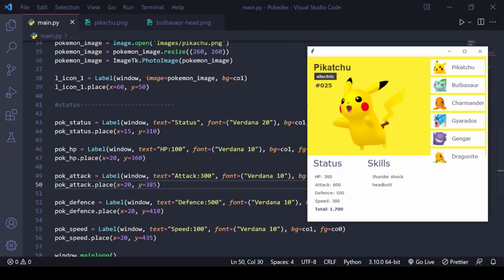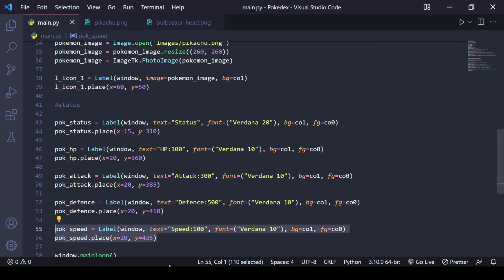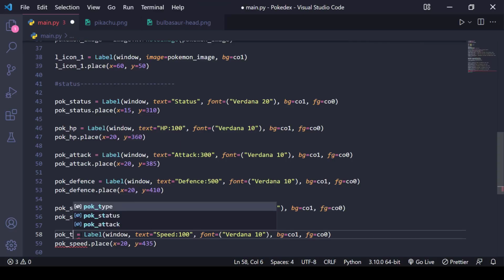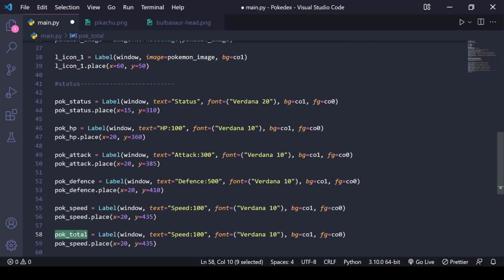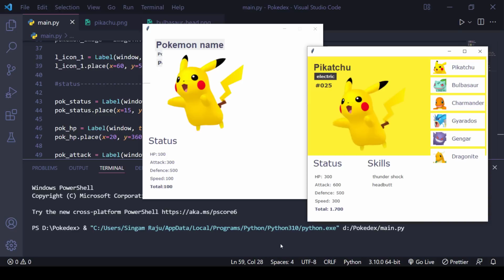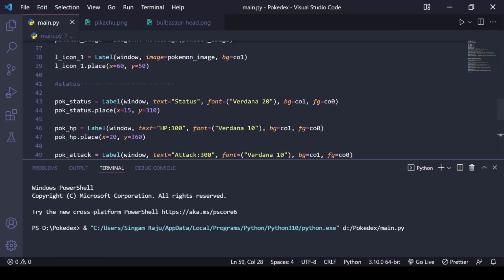Now we need a label for total. Just copy this thing. Total. And this will be total. Just give 100 and give bold. This time Y value will be 460. Yeah, we need something like this. And now it's time to work on scales.